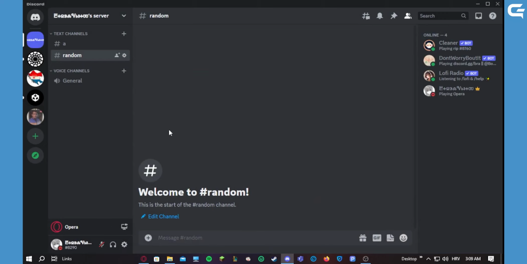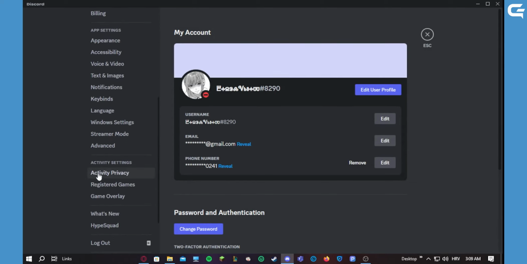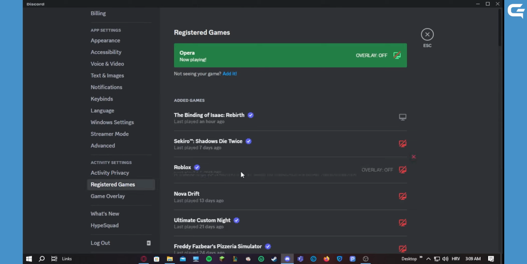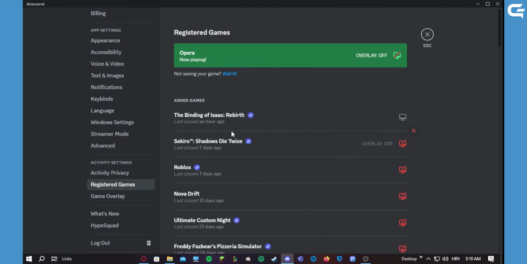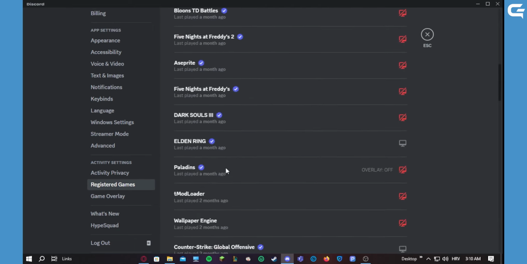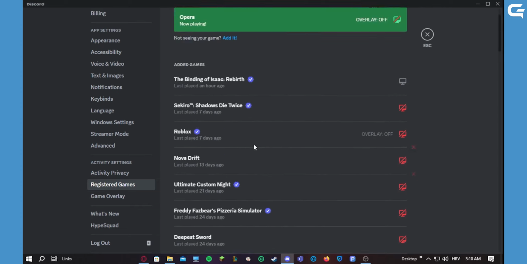So first of all, what you're going to do is go to user settings. Then you're going to scroll down till you see registered games. If you have never played a game while you were in a call in Discord, all of this is probably going to be empty for you. But if you have, just like me, you're going to have a lot of things or a few things, depends on how much you play, saved right here.